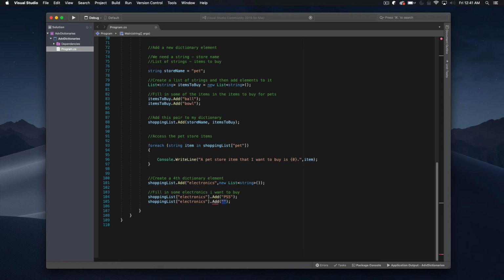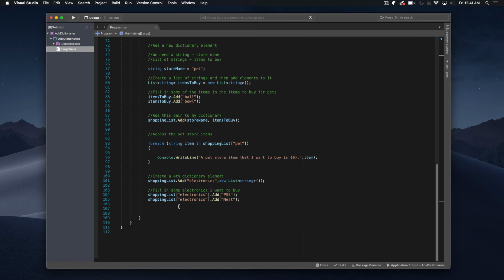Let's add a shopping list, square brackets, electronics, dot add, open closing and a semicolon. Inside of here, set of double quotes. And what do I want? I want the new Nest. Let's go with Nest, and then it's the Nest thermostat, but I'll never be able to spell thermostat. And then we added 2 different things to it. You know what, let's add a third one just in case. Shopping list, square brackets, set of double quotes, electronics, dot add, and I want a new, let's do a new car radio.